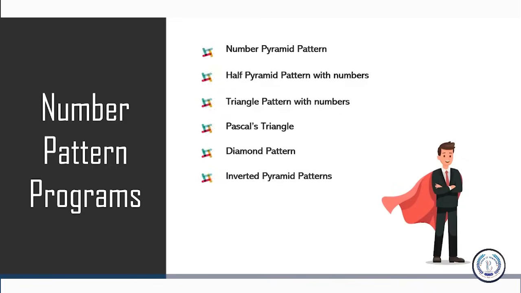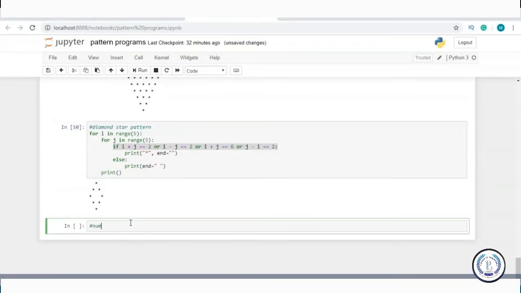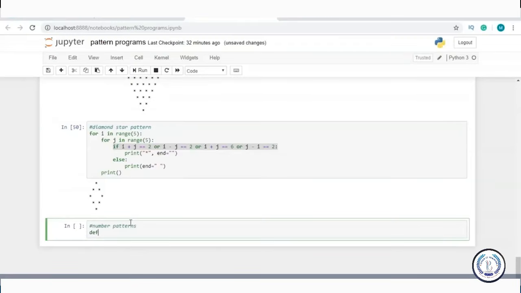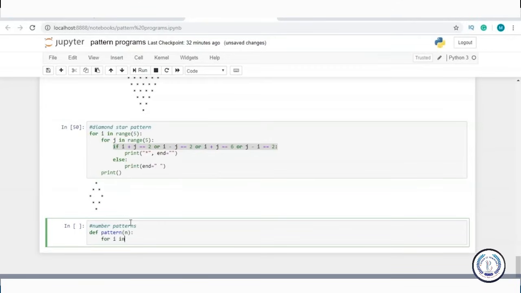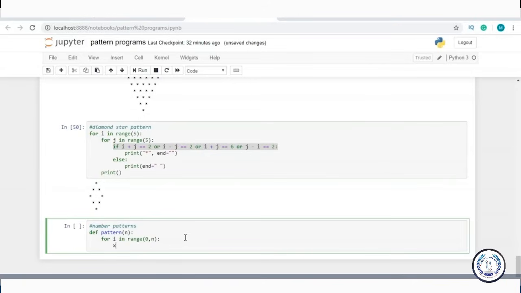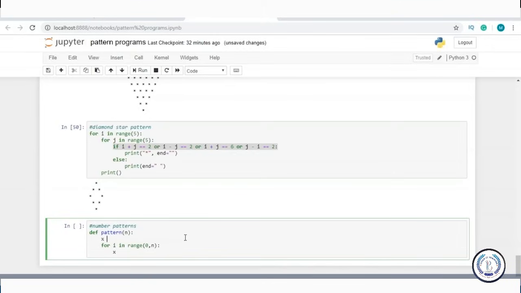So now that we are done with the star pattern programs, let's take a look at the number pattern program. So instead of asterisk, we will have a numerical value in the patterns, and we will start with a simple numbers program. I'm just going to take one function, that is pattern. And again, I'll just write for i in range. The range is going to be 0 to n. And after this, I'll have a variable. But before that, I have to specify it over here. So let's say x is equal to 0. And inside this, I'm going to increment this x by 1.